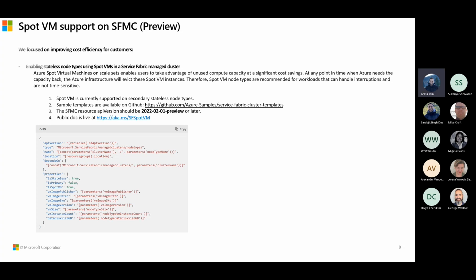As you all know, customers use Service Fabric to manage both stateful and stateless microservices at scale. While our customers love the scalability and reliability of Service Fabric, they are looking for us to further optimize their costs as well. So we have launched this new feature where we now support Spot VMs on Service Fabric managed clusters. Spot VMs allow users to take advantage of Azure's unused capacity at a significant cost savings.